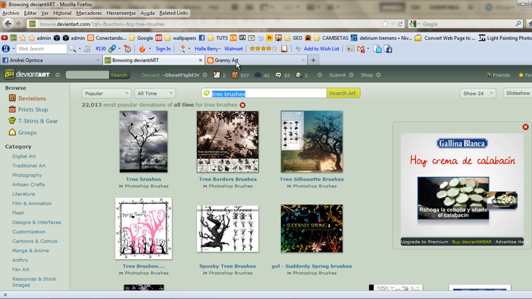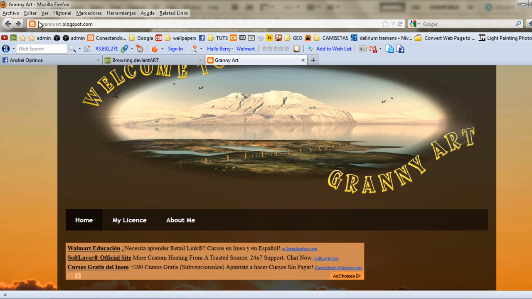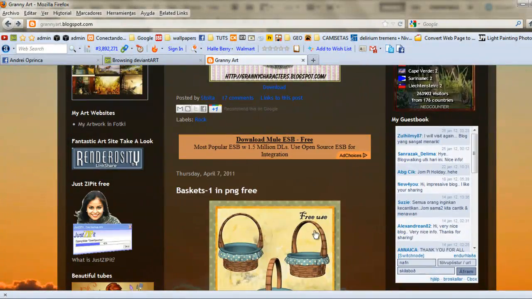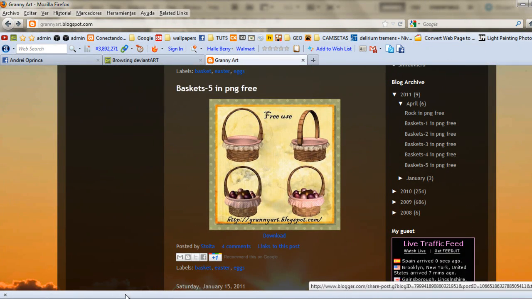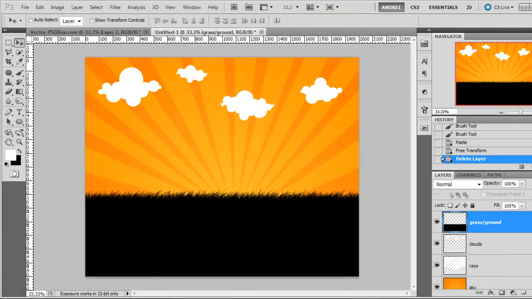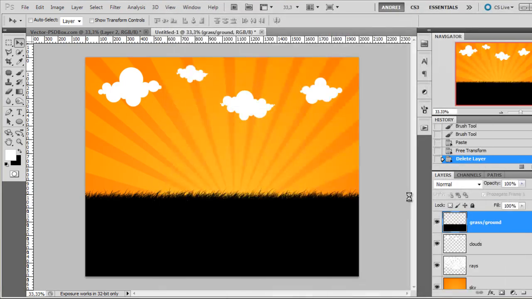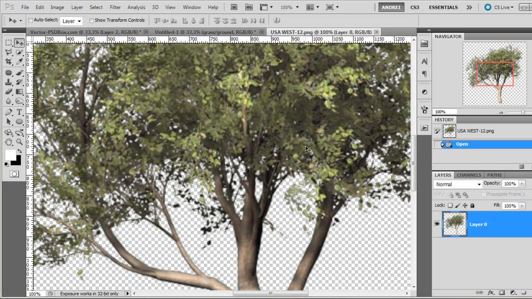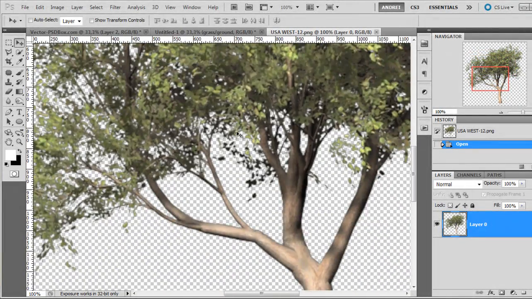Or you can download a 3D render from Granny Art, and you can see the website here, grannyart.blogspot.com. And I used an image that they have here. They have really good 3D renders, and since we're not worrying too much about the details, you can use a 3D render because we will turn it into a silhouette anyways. So I used this tree here, and you can see it's a 3D render. The quality is not the best in the world, but it will do.